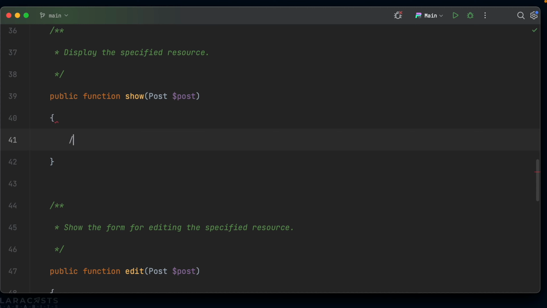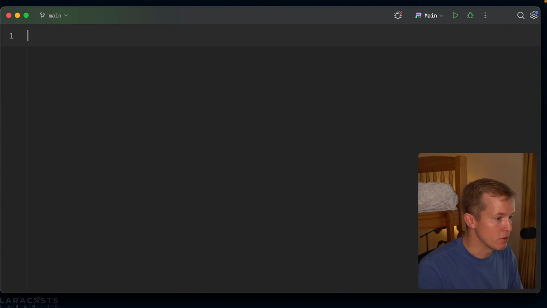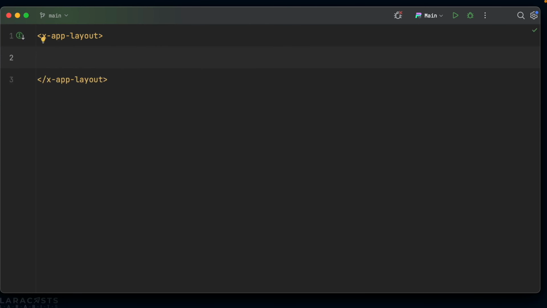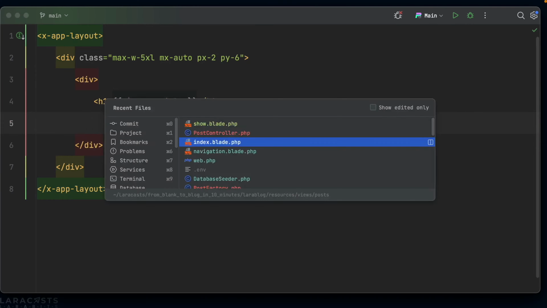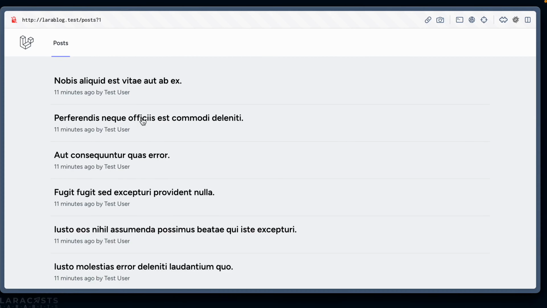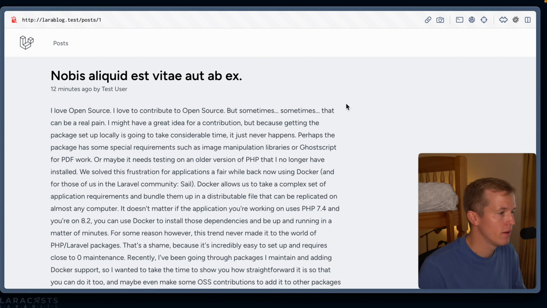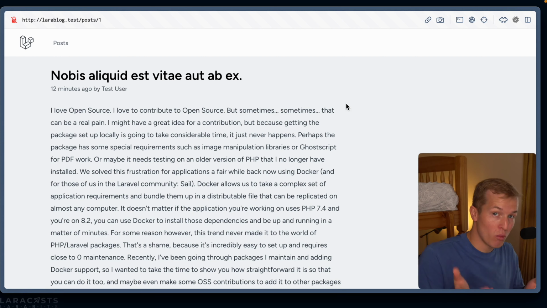Now let's focus on viewing an individual post in our application using the show method on the post controller. So much the same as index, I'm going to return a view here to posts.show, and as data to this view, we need to give it the post that we're interested in, which has been automatically injected for us by Laravel. Again, we'll create the post.show view, and give me a second while I write the HTML here.